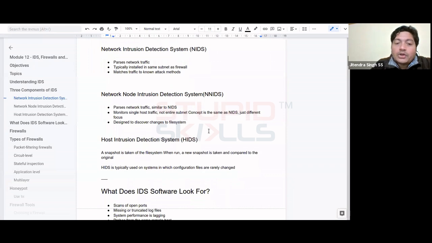Then there is a component called host intrusion detection system, which is specifically created to monitor the host. Normally what happens in the case of HIDS is that a snapshot is taken of the file system, and after some time, when network activity has happened or over a few days or whatever the policy says, a new snapshot is taken. Then these snapshots are compared with each other, and it is useful for those kinds of systems wherein the configuration files have very few changes.